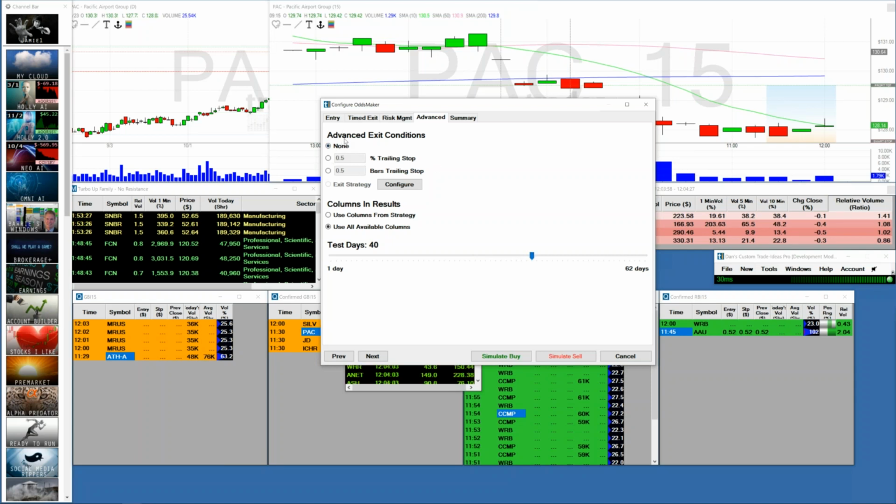Up here, we've got some advanced exit conditions that we can tack on in addition to a timed hold, a profit target, or a stop loss. Obviously, none is checked currently, but we could say, in addition to stop loss, profit target, or a timed hold, let's also add a trailing stop in a percentage value. That'd be a 1% trailing stop in addition to the other 3 exit parameters that we might have set up. And if we have 4 exit criteria, say a stop loss, a profit target, a timed hold, and a trailing stop, it's always whichever one occurs first that'll be used in the backtest.